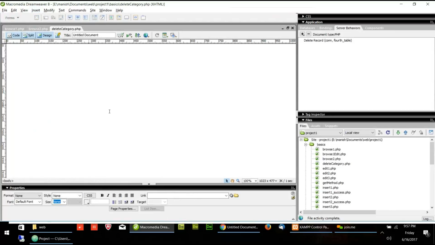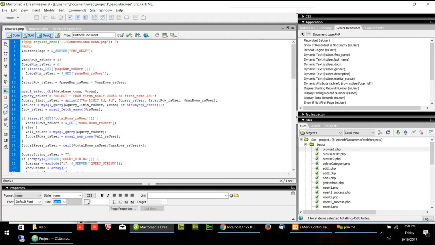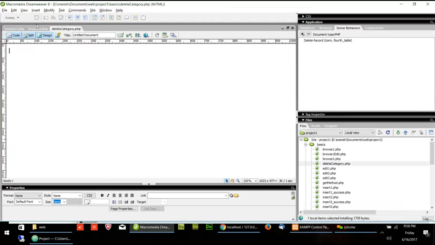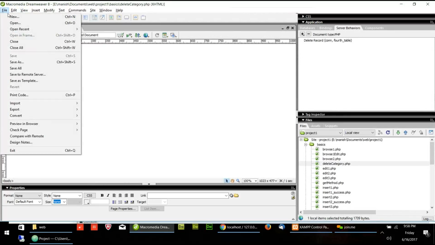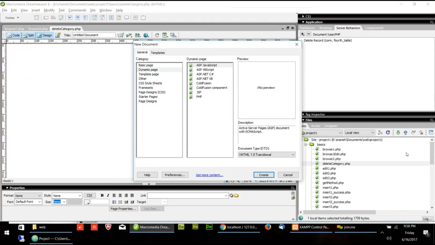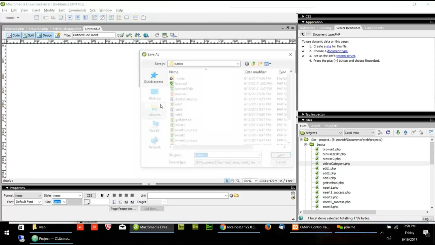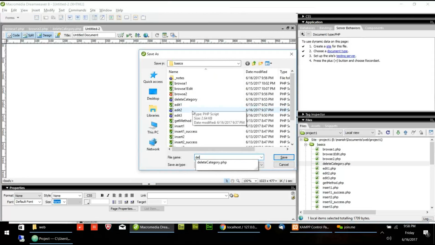Let's do it for the other table. Let's go to browse one. We have the first table. So similarly, what we did with delete category, we will create a new page called delete user, because the first table is using the users.